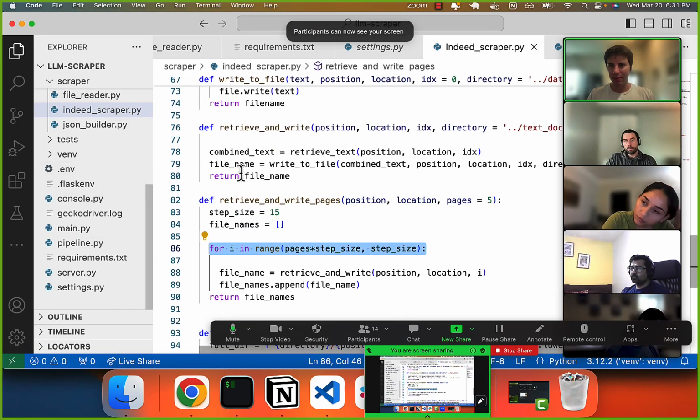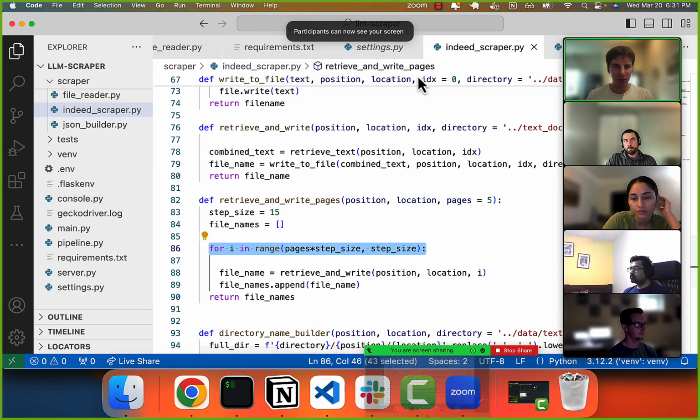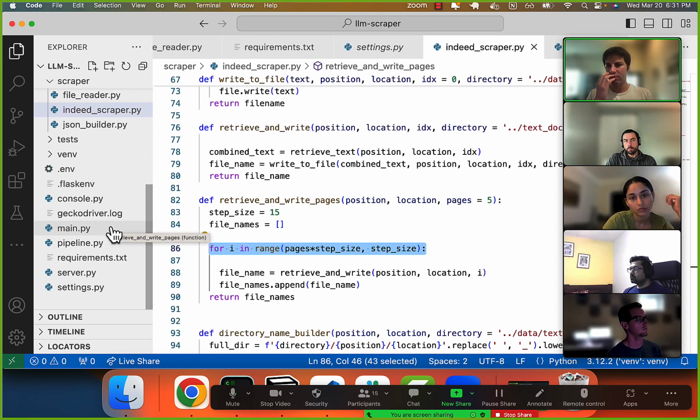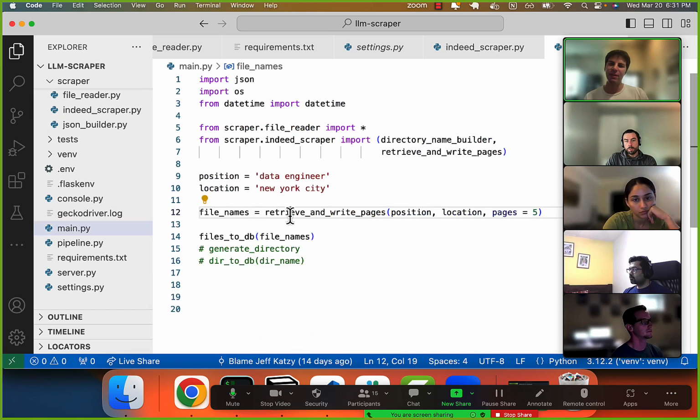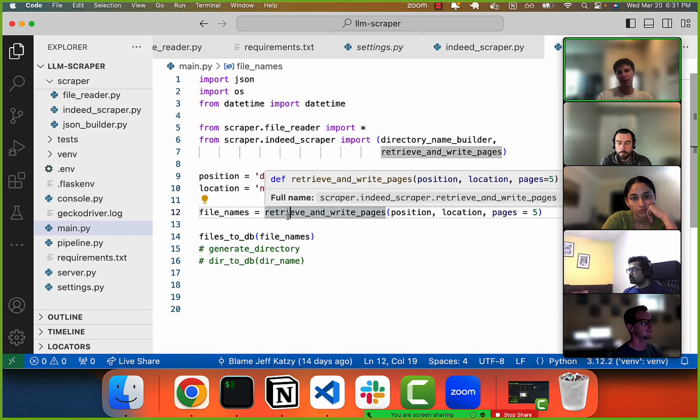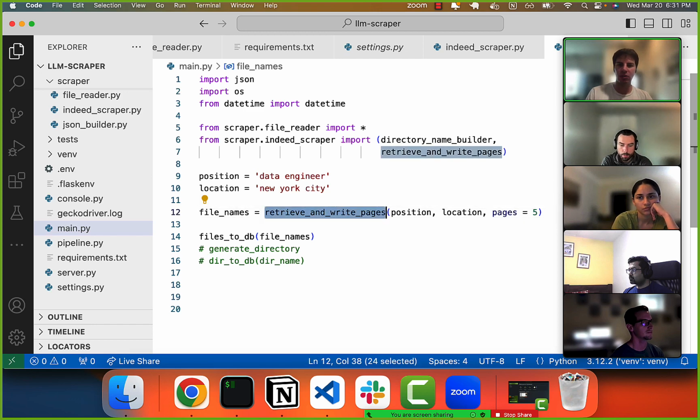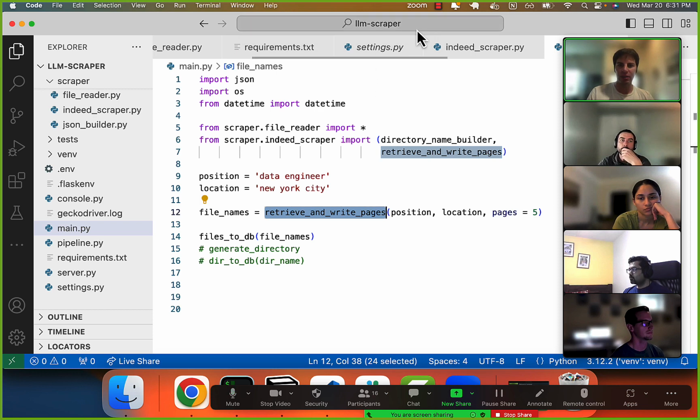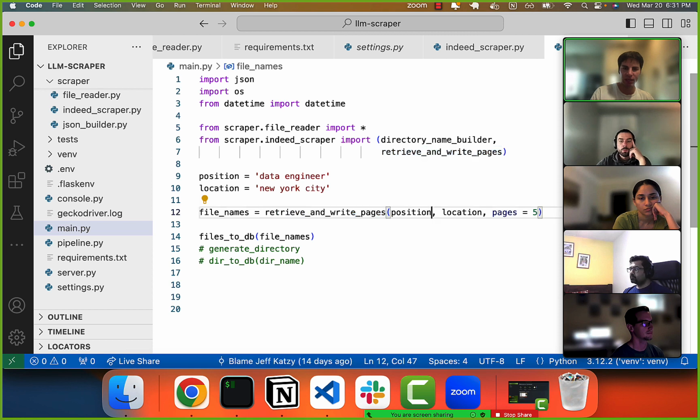Back to this lab, just to remember what we're doing here. For me, I have this main.py file, and it has these two functions that really run the whole thing. We have this retrieve and write pages, and you can see that this takes arguments of position, location, and then the number of pages. So it would be like data engineer, New York City.